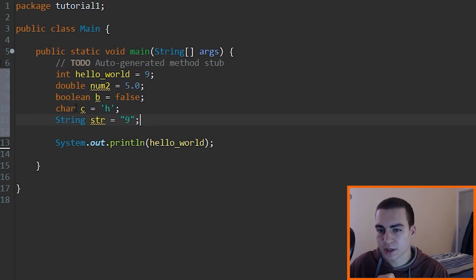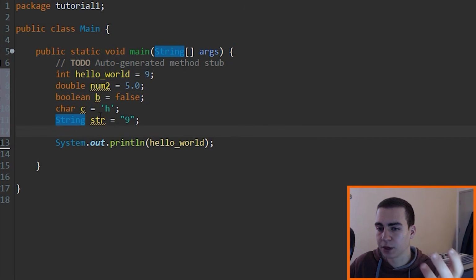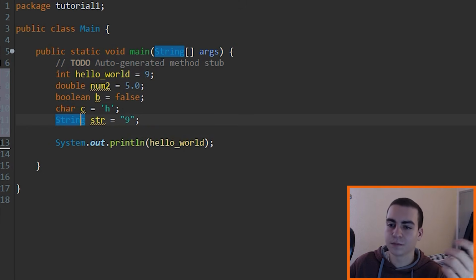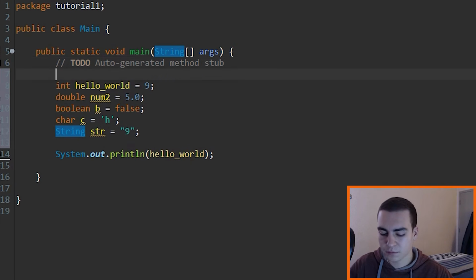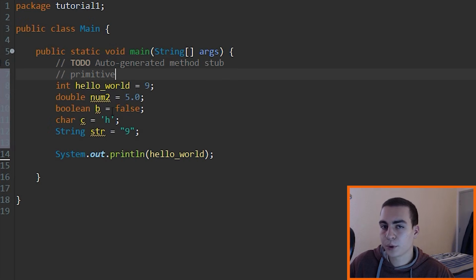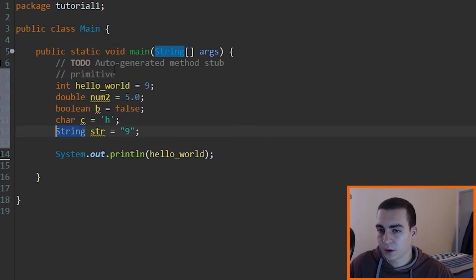You might notice that this string is highlighted as a different color than these. You can see int is orange, double is orange, boolean's orange, char is orange. Why is string blue? The reason is because it's a different type of data type. These four data types that I talked about up top here are known as primitive data types, and what that stands for is not changeable. We're going to talk more about primitive and non-primitive data types later on, but just know that these ones are known as primitive in Java, and this one is not primitive.